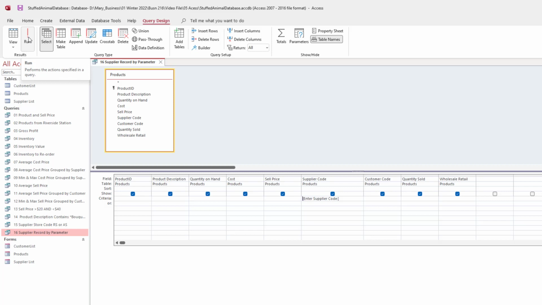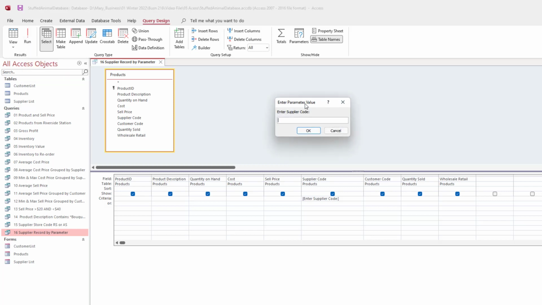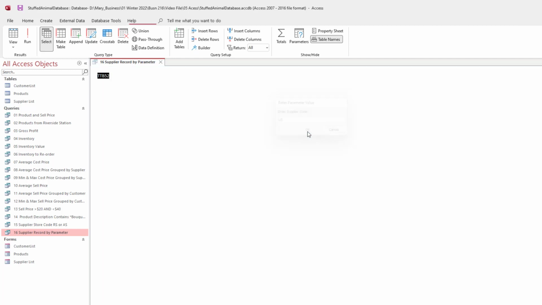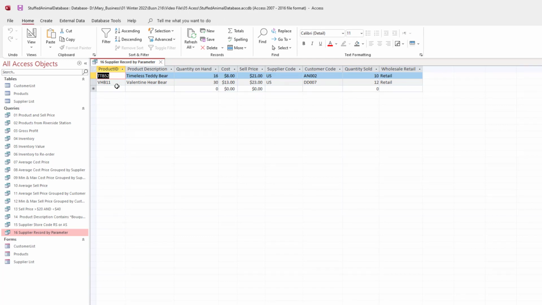So I will click on the run button, and I can see the enter parameter value dialog box opens, and here it's requesting us to enter the supplier code. And this is the same prompt that we put here on the supplier code field column. So I will enter the supplier code, and I will type US, and I will click OK. And now I can see I'm only showing the records for the US supplier code.